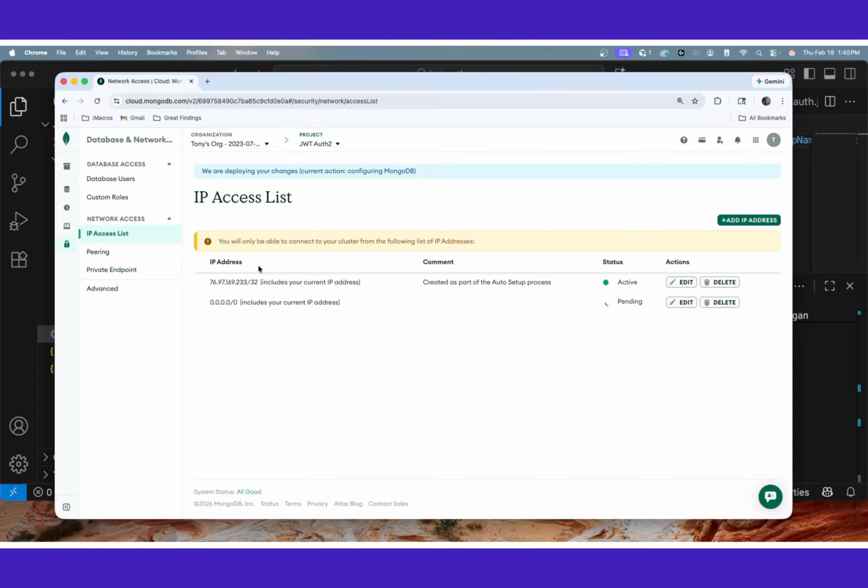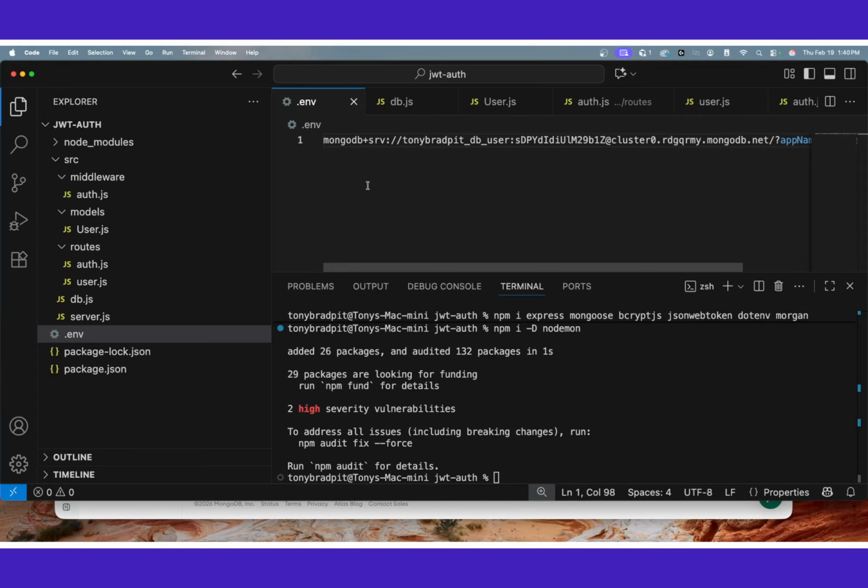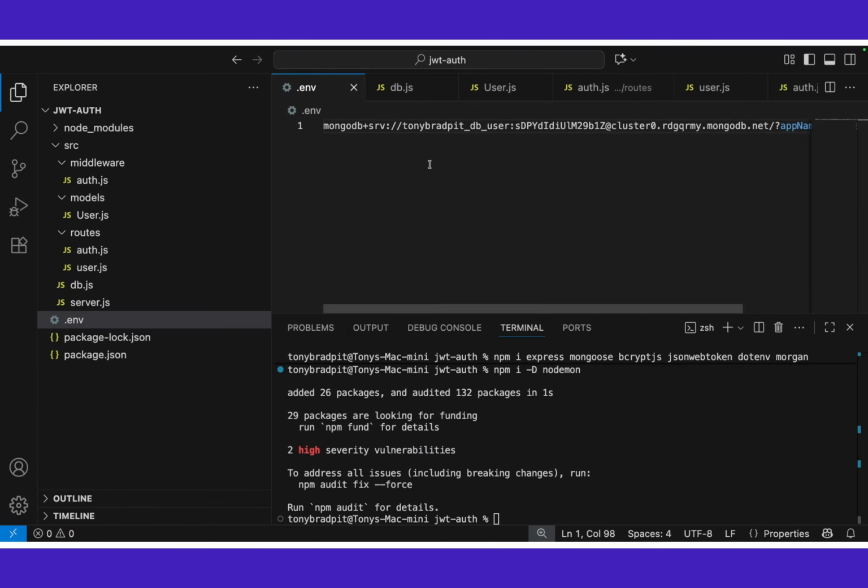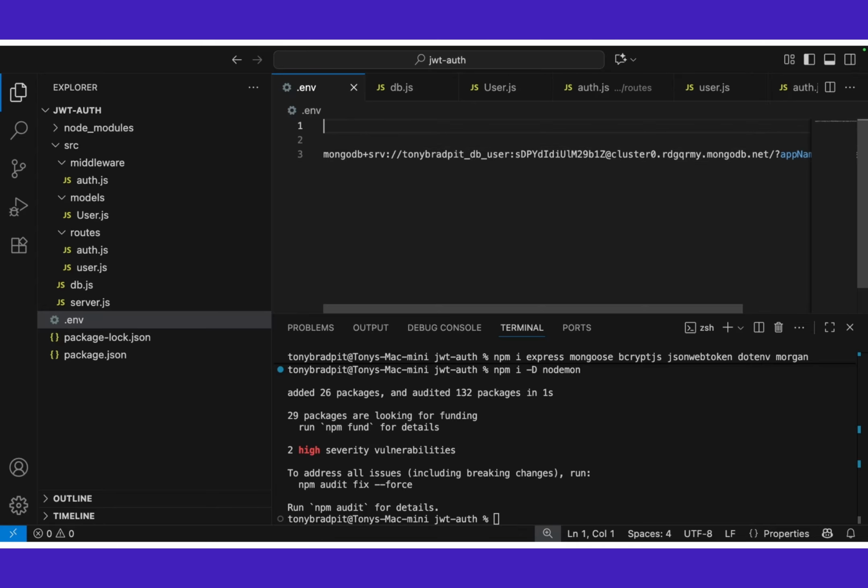So while it's deploying, let's go to the next step. The next thing we're going to do is come to our .env file. So let me maximize VS Code here. We're going to come to our .env file. Now we're going to enter our port number. So port here, we're going to put 5050.